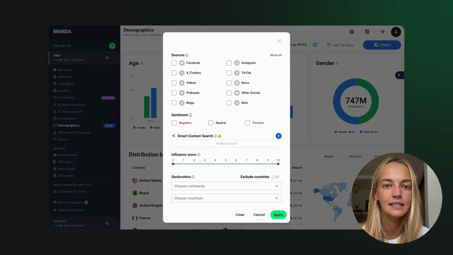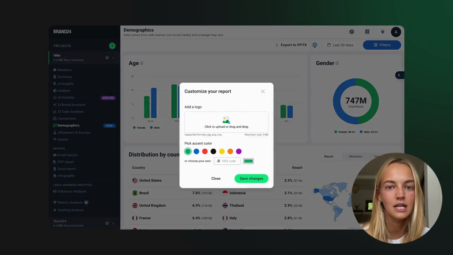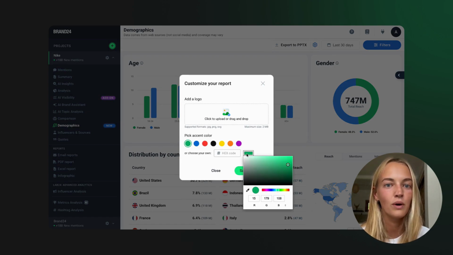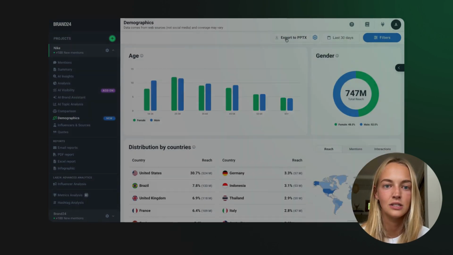Step 5. Turn demographics into a report people will actually use. This is where audience analytics becomes reporting, not just another dashboard. Start with where the reach comes from. Use the country distribution to show which countries drive your reach. That answers the big question: which markets are actually seeing and spreading the conversation?